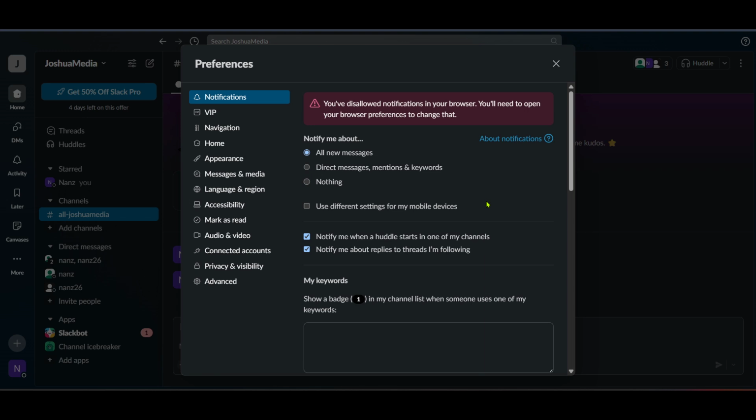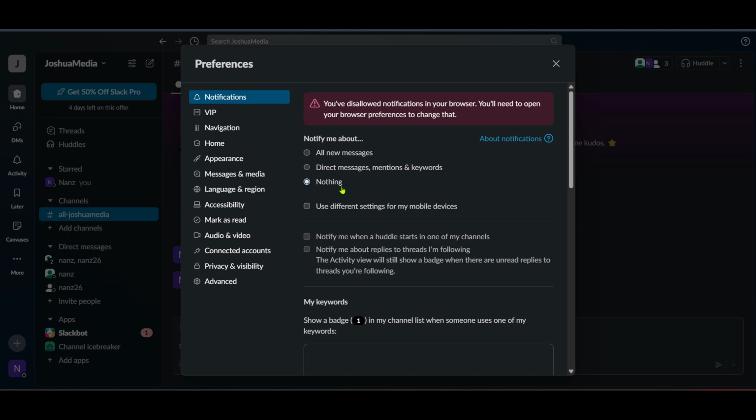Now within the notifications section, look for the option labeled Notify Me About. If you click on this, you'll be presented with several choices on when and how you'd like to be notified. The flexibility here is really beneficial depending on whether you need to be always available or can afford to let some messages wait. For the purpose of pausing notifications entirely, go ahead and choose the Nothing option.